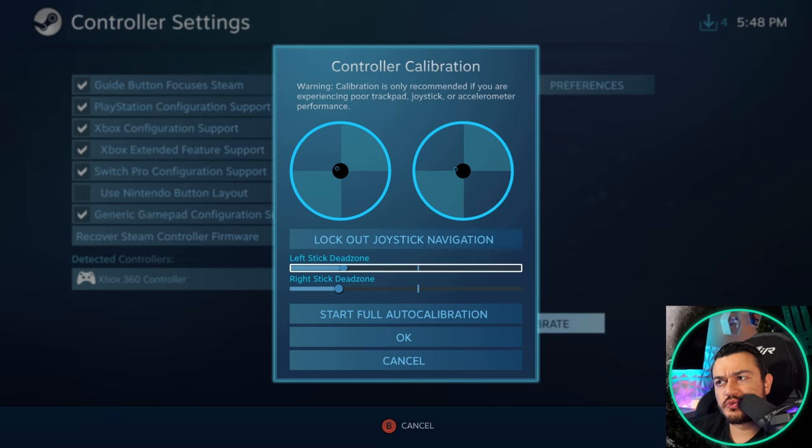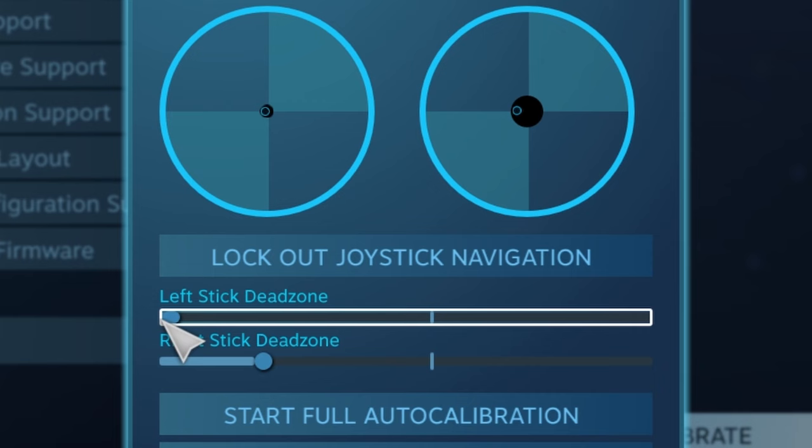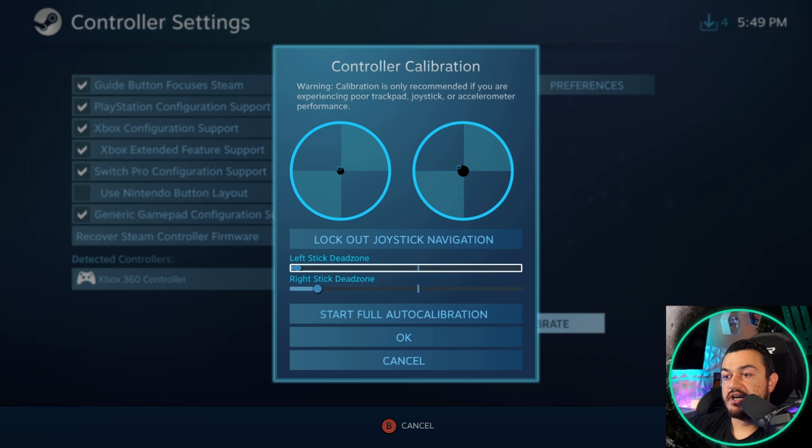Now, what you can do is grab these sliders right here and adjust your dead zone. What you want is the smallest possible value while that little blue reticle is still within this dot, turning it black. If that turns red, you need to bump up your dead zone just a skosh until it turns black. Now, you can also do a full auto calibration, which I'll show you right now.